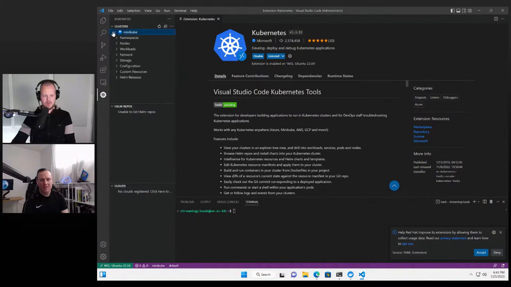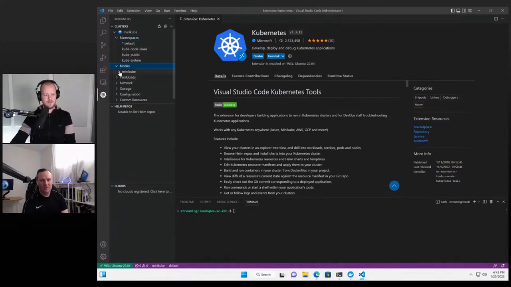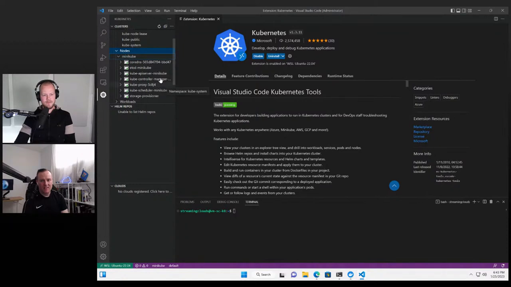So we have our Minikube instance. We have our namespaces, like default, kube-node-lease, etc. We have our nodes, so we go to Minikube. We have stuff like CoreDNS in there for the DNS service. We've got the API server, etcd, the proxy and the scheduler and everything else. So everything you need to get you up and running.